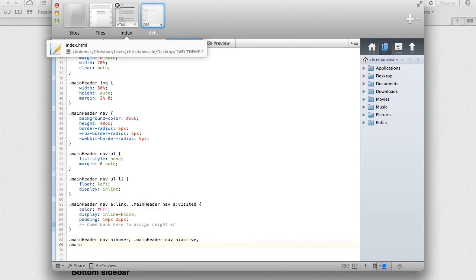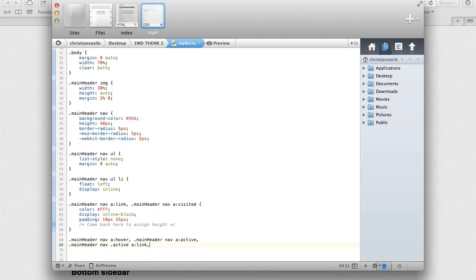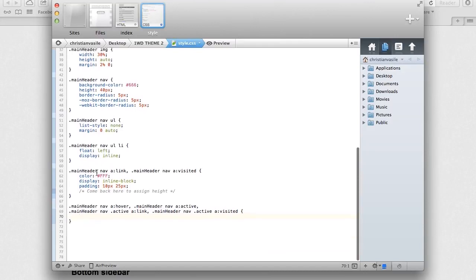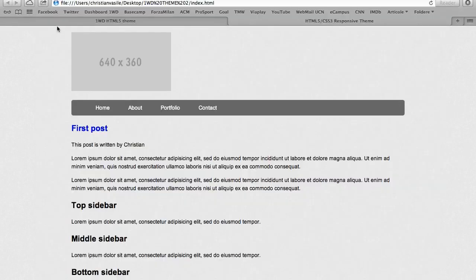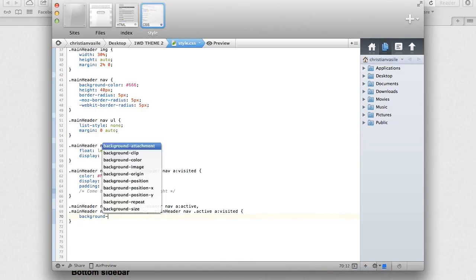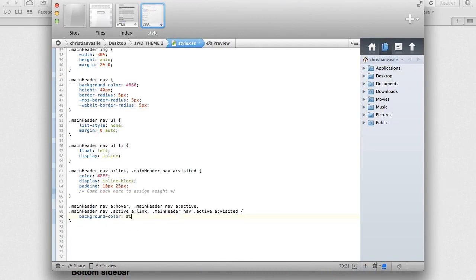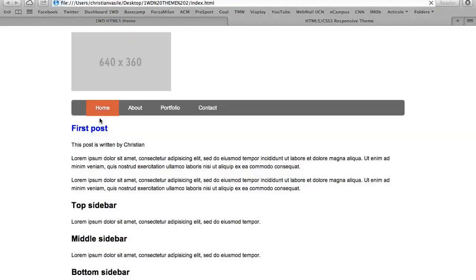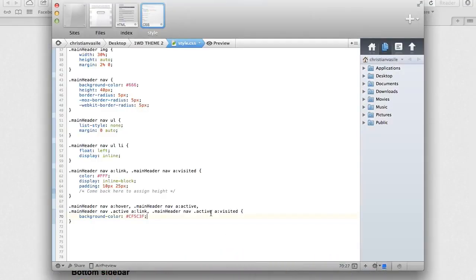So we will also want to style the main header, navigation, and all the links that have the class active. We actually want to style the active class for all the normal links, and then main header, navigation, active for the visited links. So how are we going to style it? Well, first we're going to give it a background color. As you can see, they have an orange background color, and we're going to do that. That color that you saw is an orange, CF5C3F, if I'm not mistaken. It is. Yes, perfect. And then we want to give the text white color.